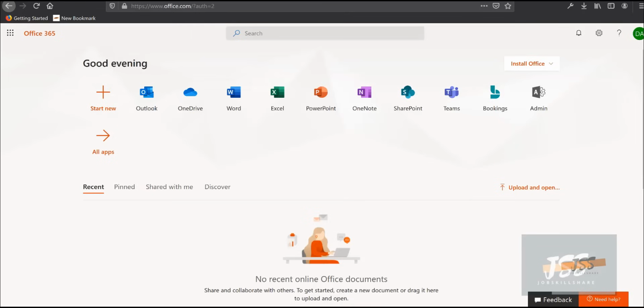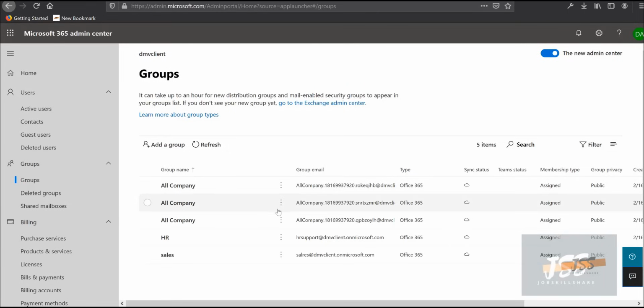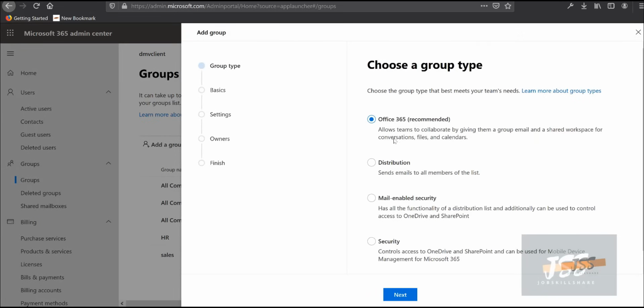But we're going to get back to our help desk technical level courses. So the first question you may get is, can we create a group? So let's go ahead, and how would you create a group? You can simply click on add group, and here you can see Microsoft 365 is recommended.